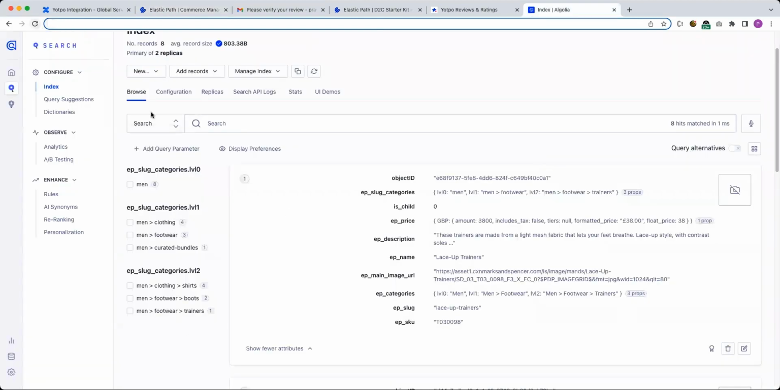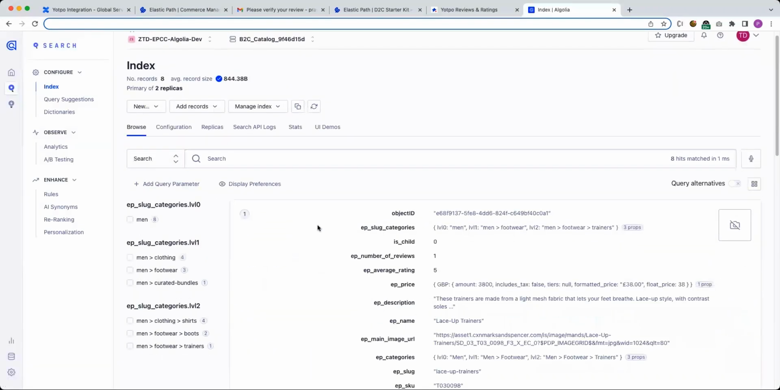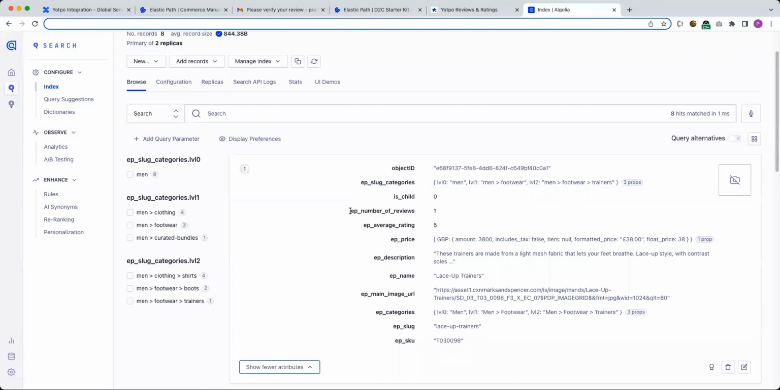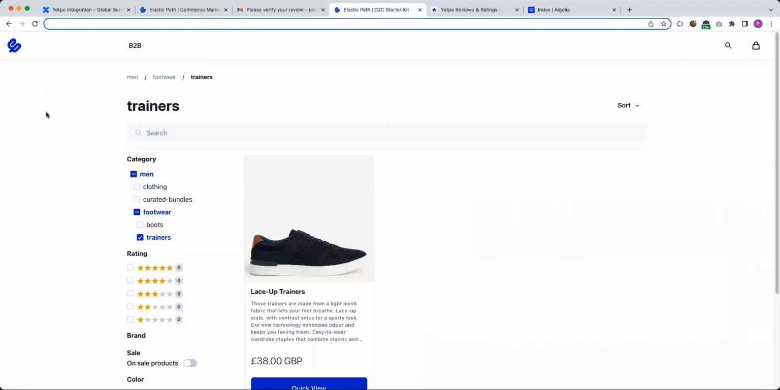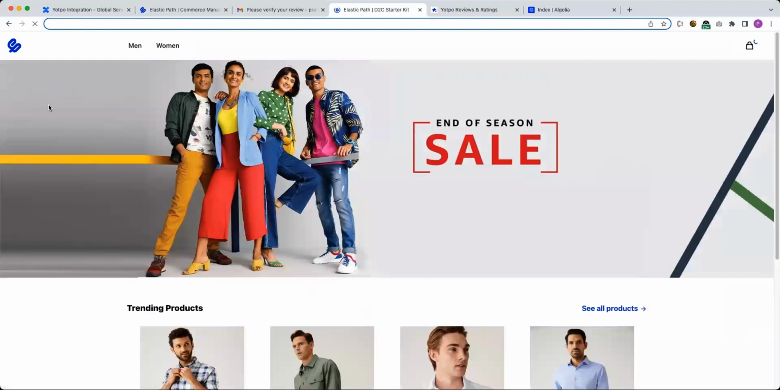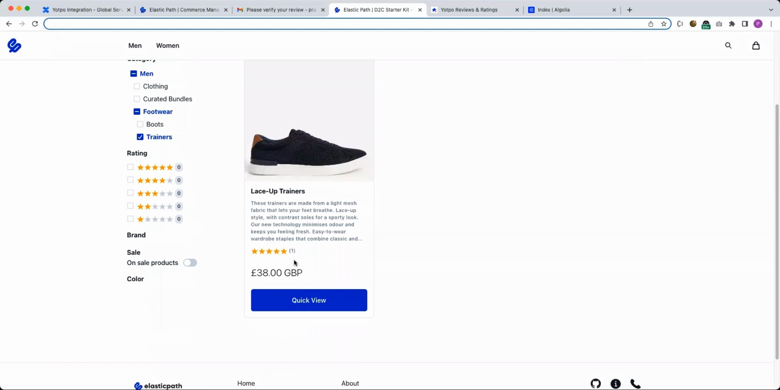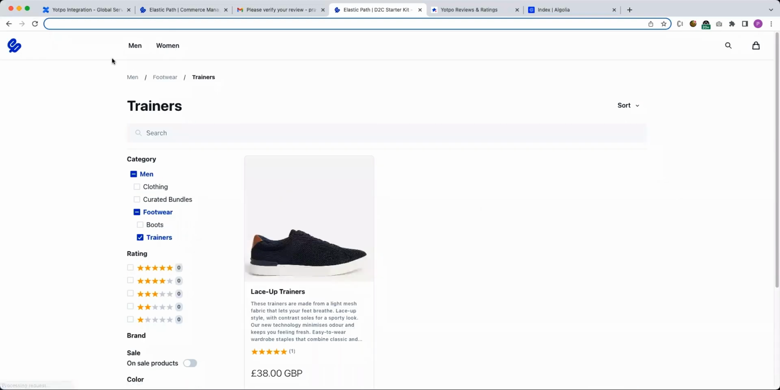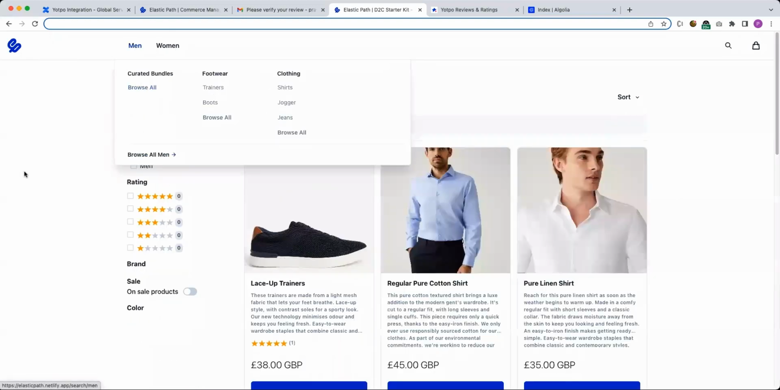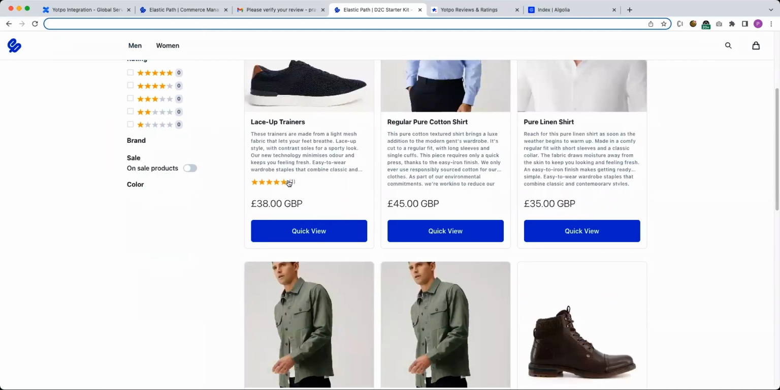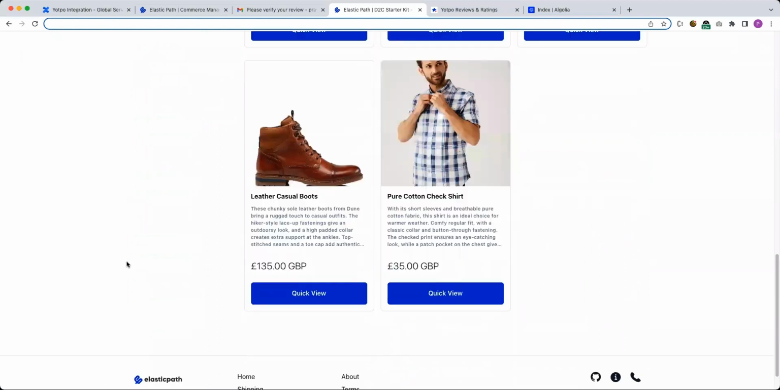Let's wait for a couple of seconds. Okay, now I'm able to see that EP number of reviews and EP average rating are now available as part of Algolia as well. Now let me go back, refresh it, and go to trainer. Now I'm able to see that this information is available successfully here. If I search for browse all men, I'm able to see wherever the rating is there, it is appearing.